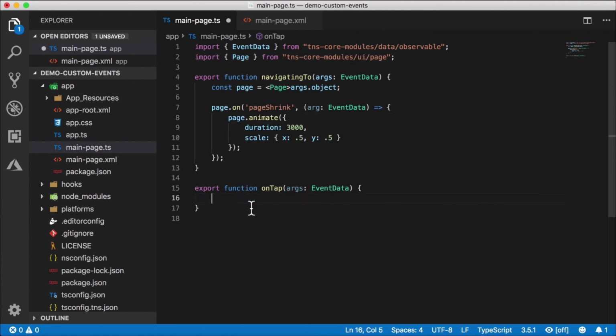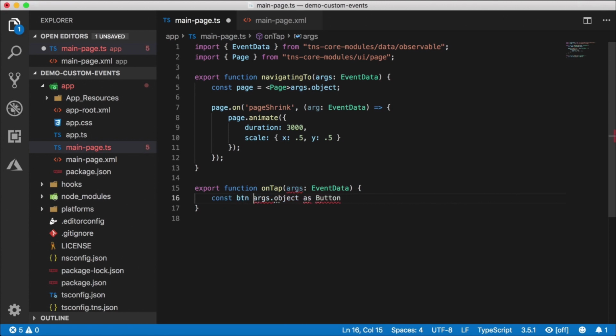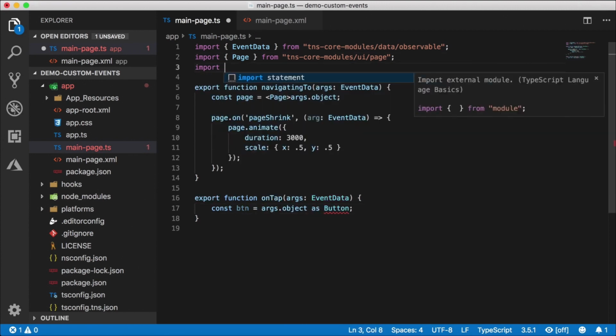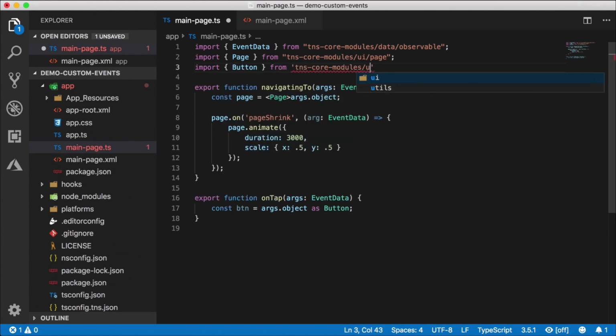So now when the tap event happens, when the button is tapped, all you need to do is trigger that event now. So you can say args.object, which is, as we know, a button. So I can even cast that as a button here. Let's save it as a button. And I always have a hard time auto importing buttons. So I'm going to go ahead and manually do that. At the top, I'm going to say import button from tns-core-modules/ui/button. Now I can say button.